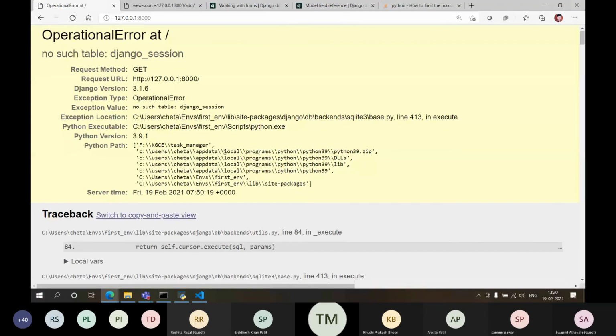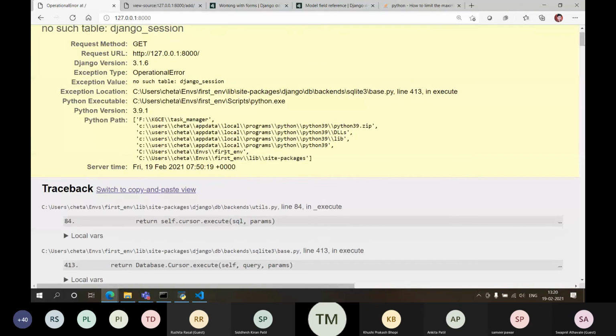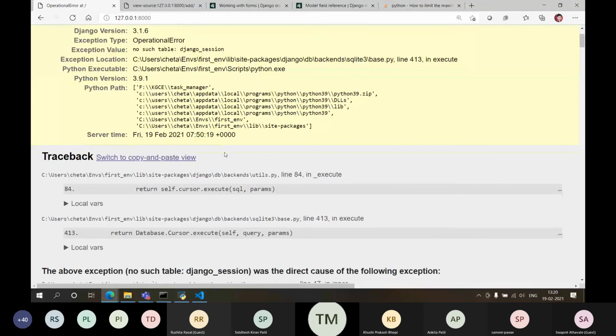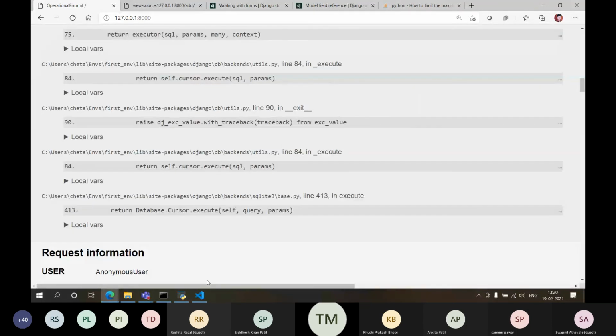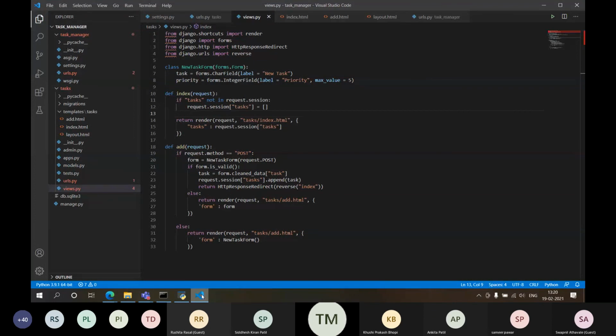Uh-oh. What's the error? No such table: django_session. So many errors are there. Right, so we need to import something. What do we need to import? We need to import the sessions. There is nothing called session. Oh yes, I figured it out.